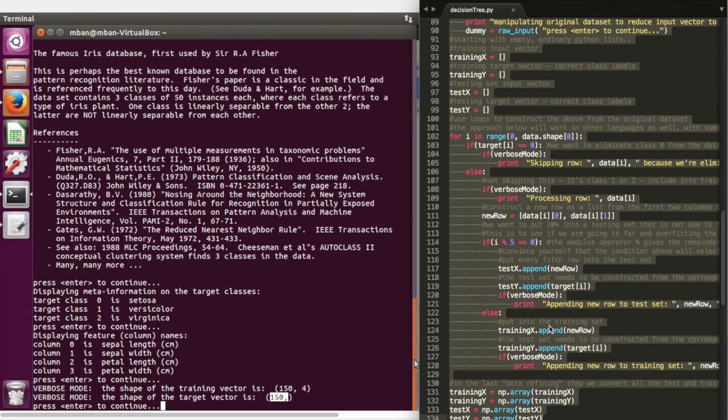We have code here that composes 4 vectors representing the training input and target vectors, as well as the test input and target vectors. The code also only uses the first 2 features in the input vectors, that is, columns 0 and 1, thereby eliminating columns 2 and 3. Class 0, which corresponds to the Setosa variety, is also eliminated from the training and testing sets by ignoring any records or rows where the target class is 0, indicating Setosa.